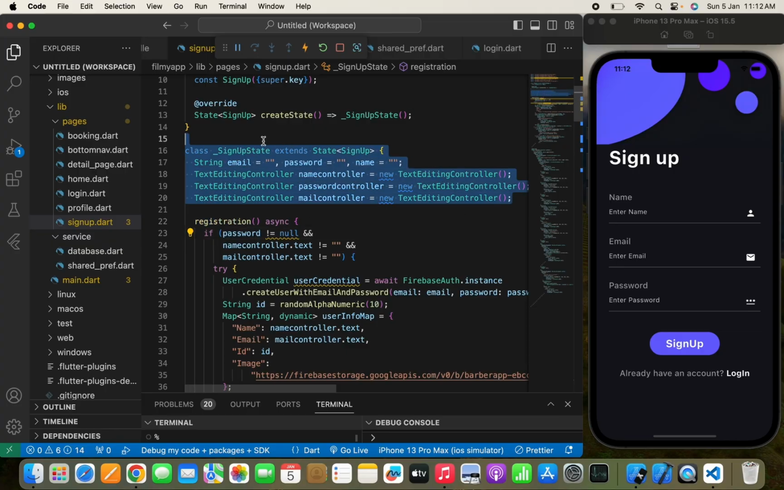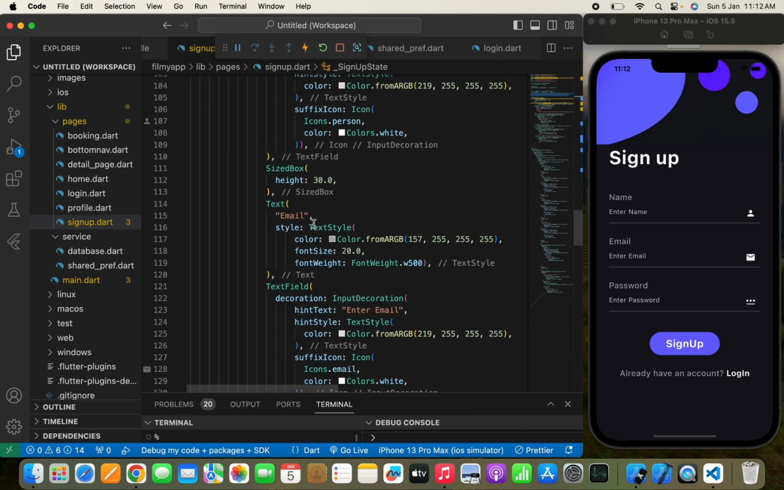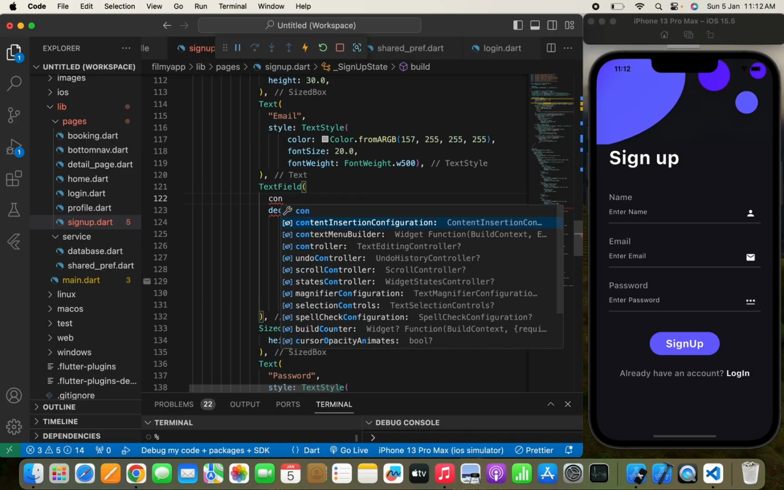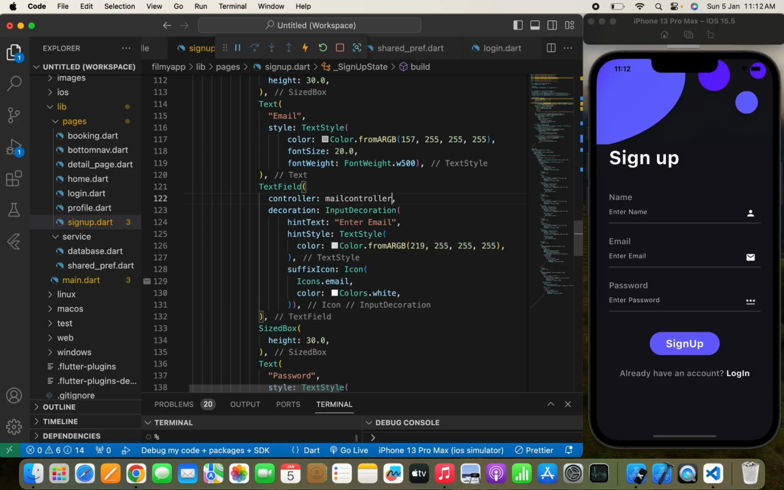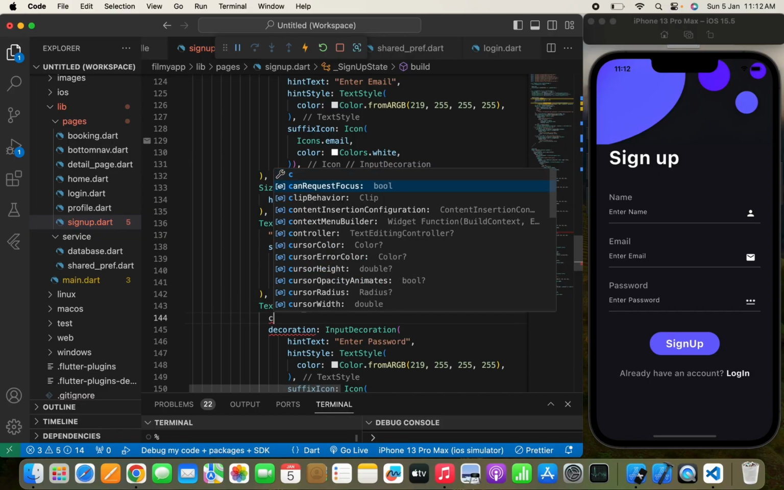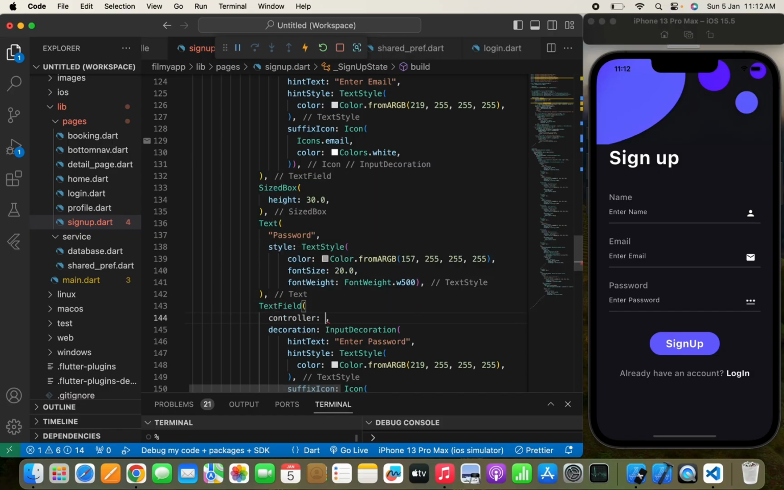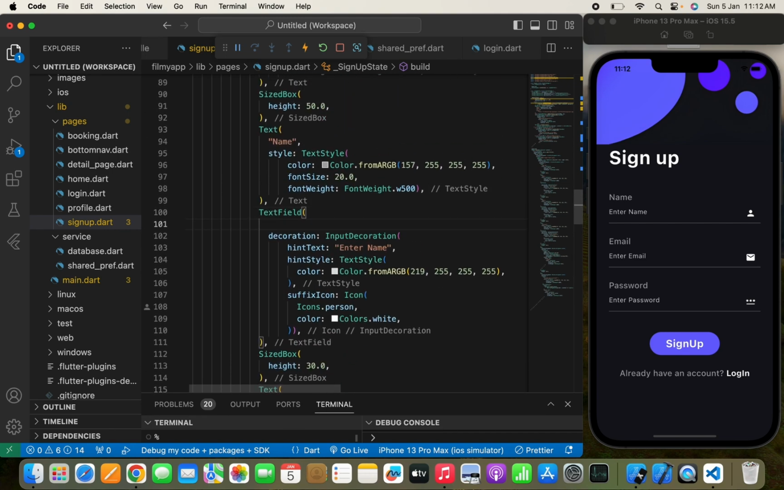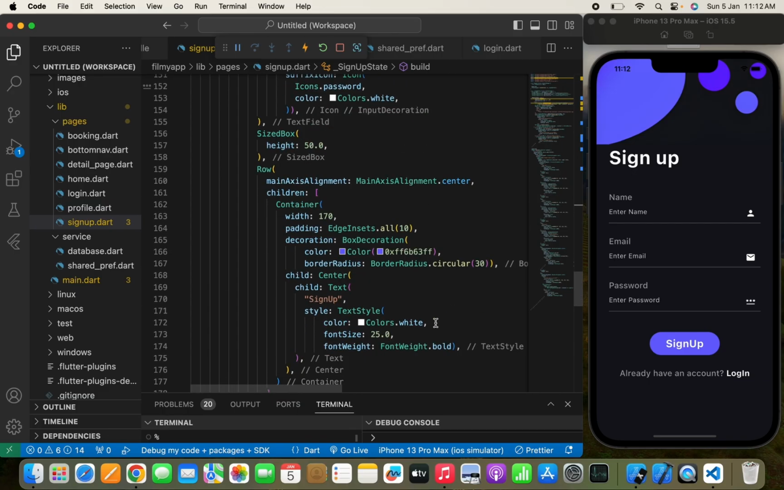Now let's call all these controllers to each text field. For that I'll move to the email, so I'll pass controller, which will be the mail controller. Same for the password, which will be the password controller, and here is name, so I'll pass controller, name controller. Yeah, something like this. So once we have passed a specific controller to each text field, now we can execute a function for our sign up page.